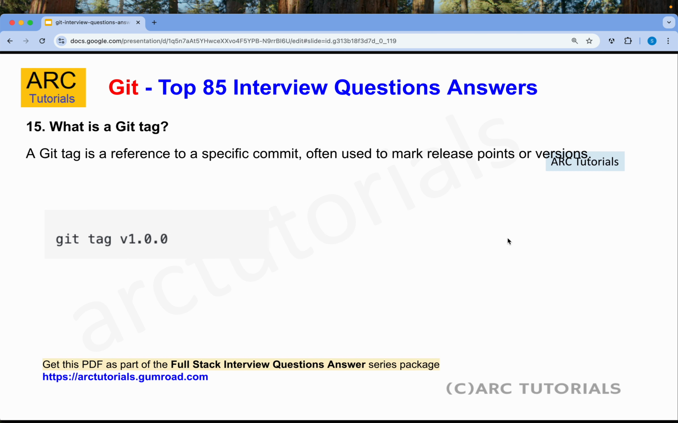What is git tag? A tag is a reference to a specific commit, often used to mark release points or versions. Tagging is very important, especially if you're working on a project which requires continuous or frequent deployments. That's where you would use git tags heavily. You can tag based on release features or release dates, and you will use the command git tag followed by the name of the tag that you want to use. It could be the tag name or the release version that you are targeting. That's what git tag is used for.